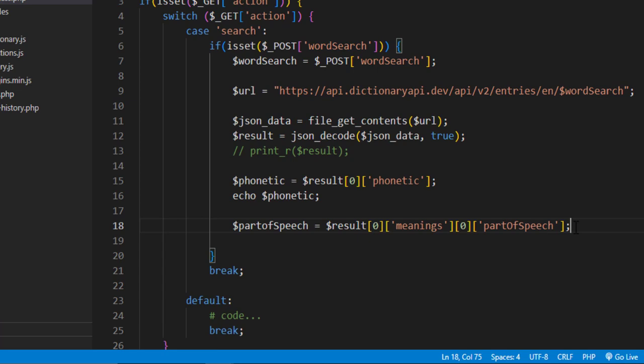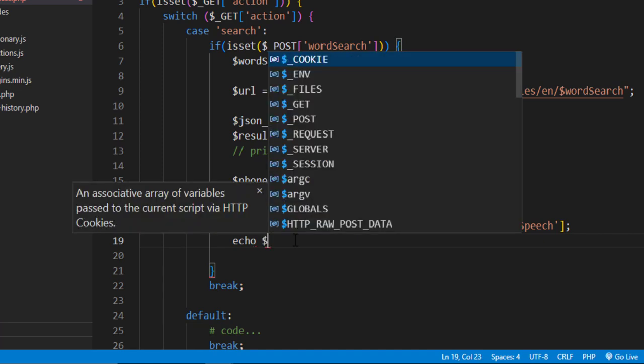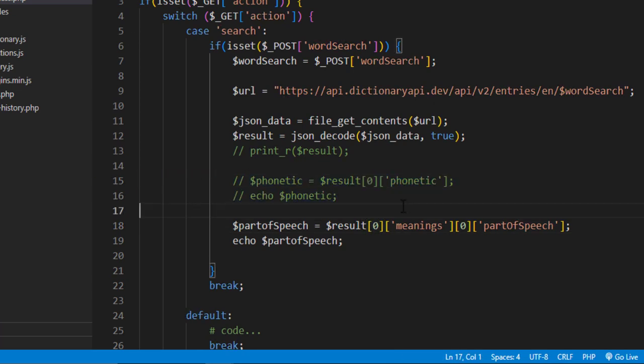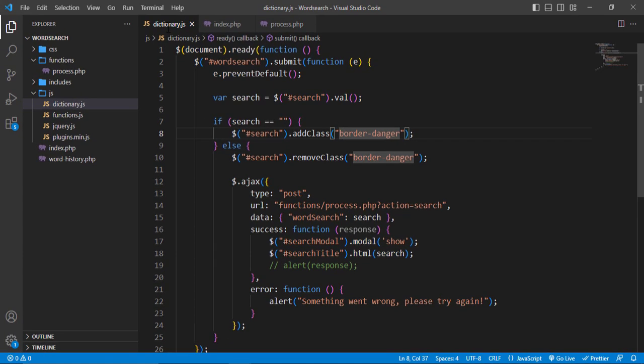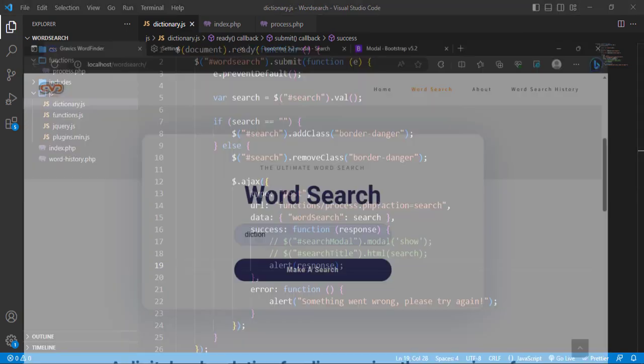Now let's test this out. Let's echo this part of speech and see what's going to happen. Echo means to show the response. Let's comment this out, we don't need this for now, so we can see what we are working with directly. I'm going to comment this out too, with Control plus slash, and I'm just going to uncomment this and allow the response. Let's see what's going to happen.